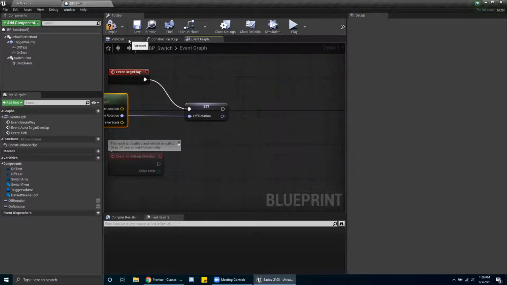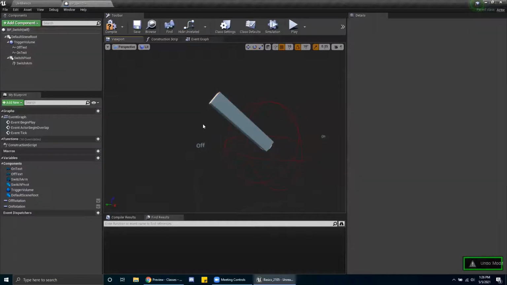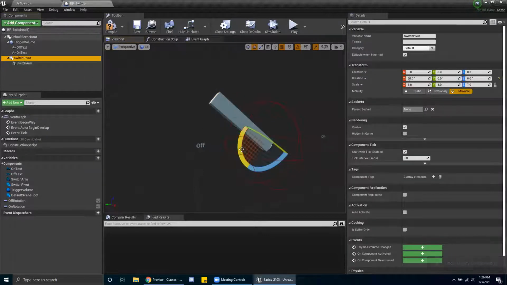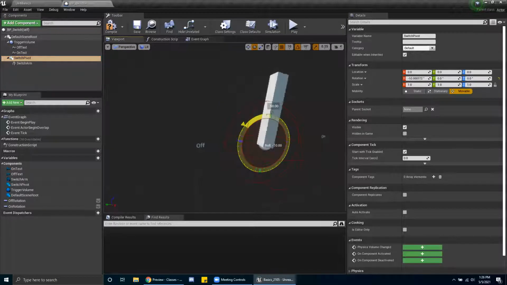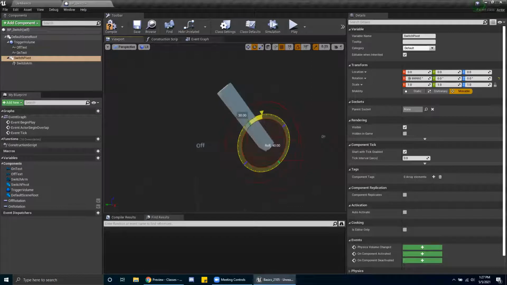As we're in the viewport and playing with these different values, if we wanted to rotate this, well, not rotate the switch arm, rotate the pivot, the on would be minus 90 roll, or minus 100. That's rotating it around the x-axis here. So let's reset that back to -50.